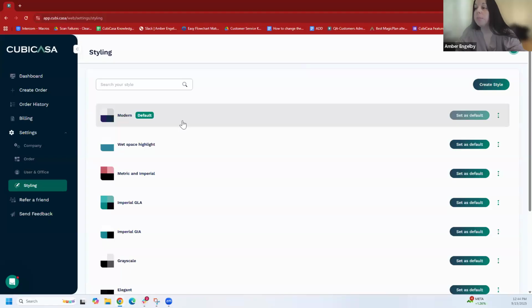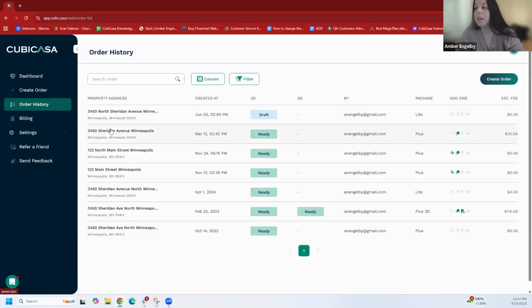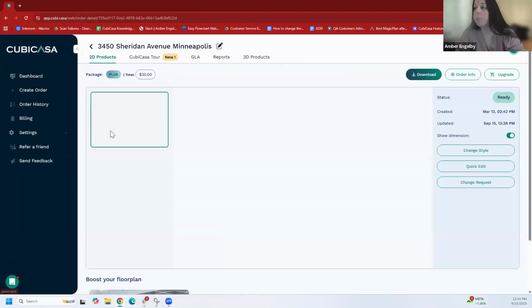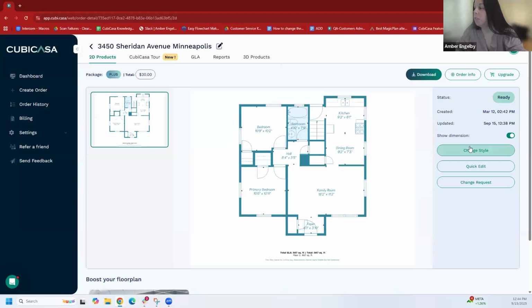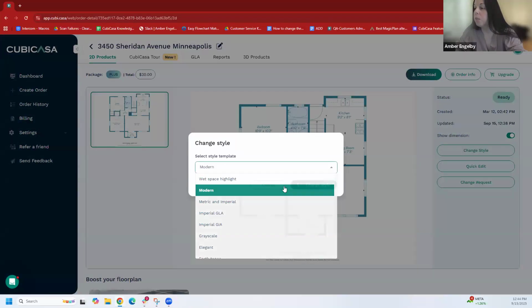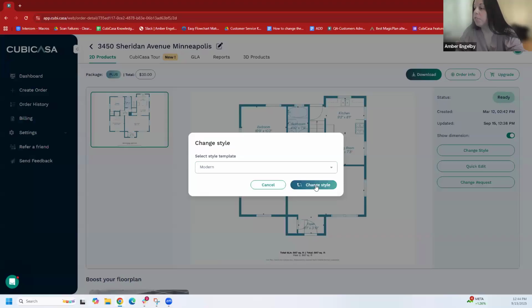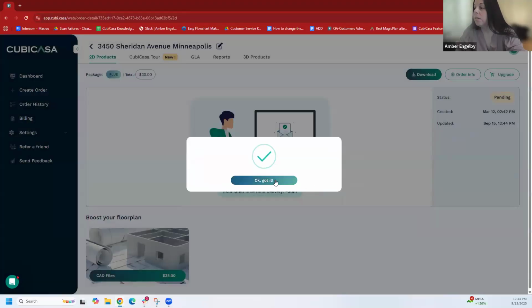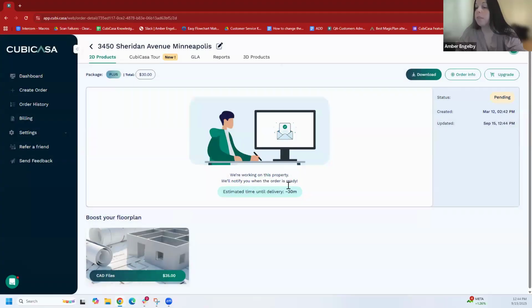And when you have multiple templates like this, you can select one as your default simply by clicking this button here. And that will apply those settings to any Plus orders that you have in the future. To change the style of an existing order, you'll go back to the Order History tab and click on the order that you want to update. And then you'll select Change Style, choose the template you want to apply, and click Change Style again. And those changes will render onto your plan within a few minutes.